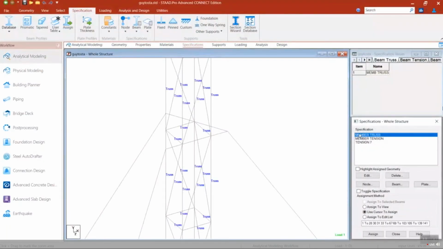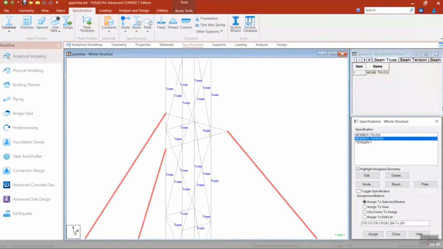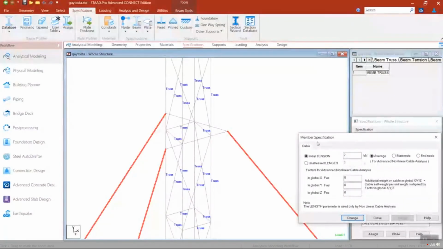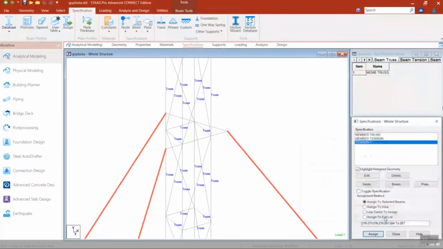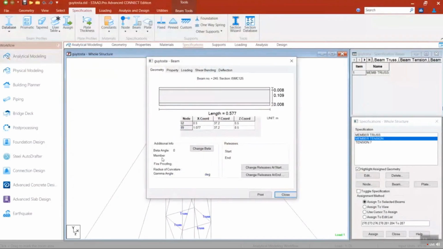And the cable itself is a 30 mm rod. Okay, so you can see the cable is declared as member tension as well as member cable, and all the members in the tower are declared as member truss except the platform.